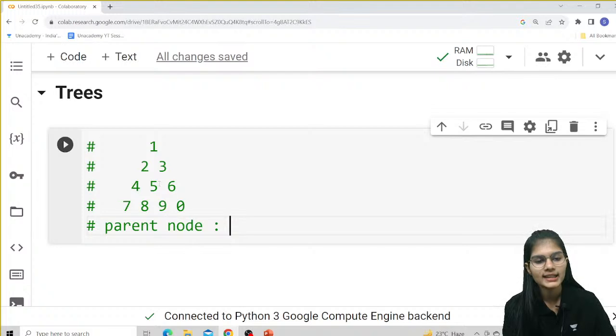So we will be saying that 2 is the parent node of 4 and 5, or 3 is the parent node of 5 and 6. Parent node is the node from which the other nodes are connected. For the other example, 4 is the parent node of 7 and 8. For 5, 5 is the parent node of 8 and 9. And for 6, 6 is the parent node of 9 and 0. So that is how parent nodes are considered.